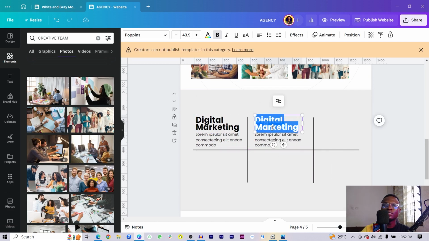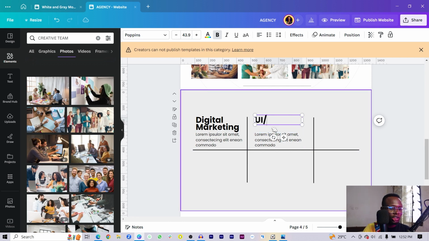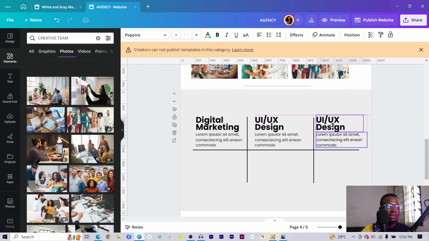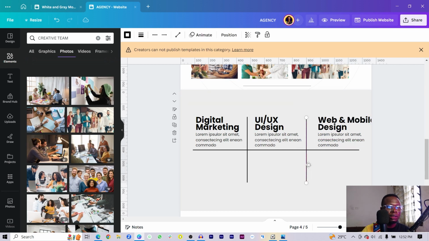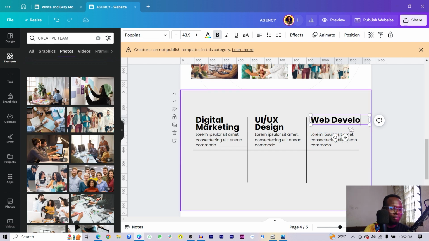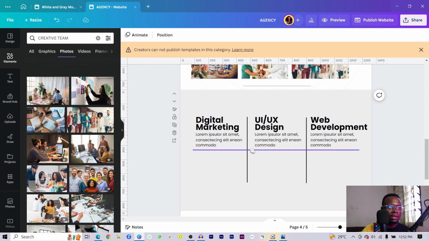Then here I will just say maybe UI/UX design. So this is also what we can have. Select everything, duplicate it, and position this over here. Then over here I will just say web and mobile design. Okay, and I can maybe stretch this one out a little bit. And maybe pull this one in because we have too much extra space, and drag this in. So if it's looking so long, I can just trim this and say web development. That's something cool we can also have.